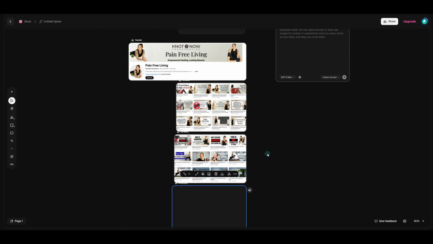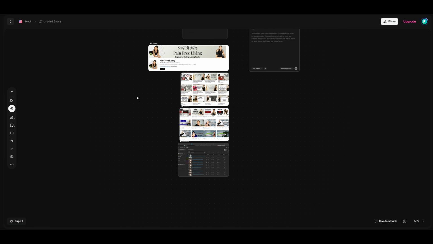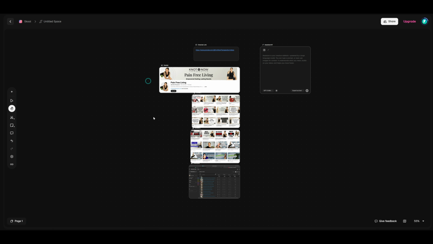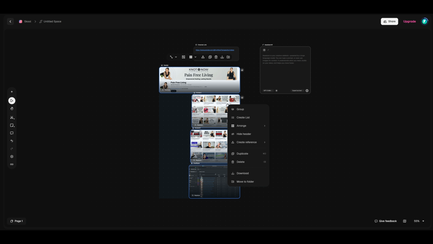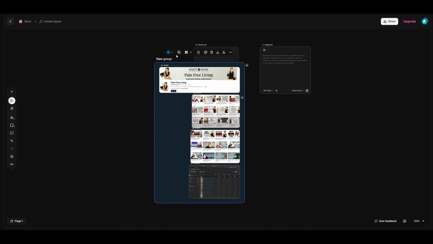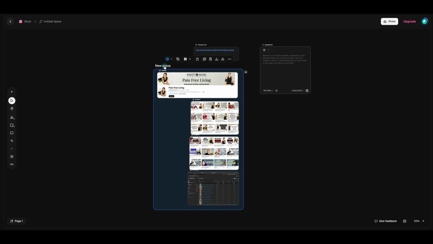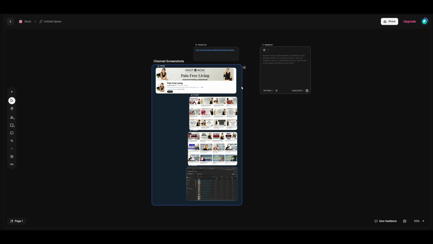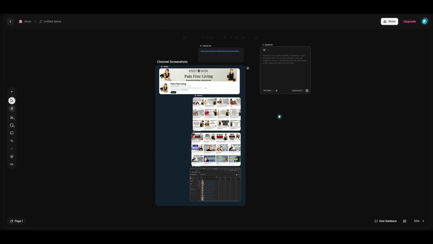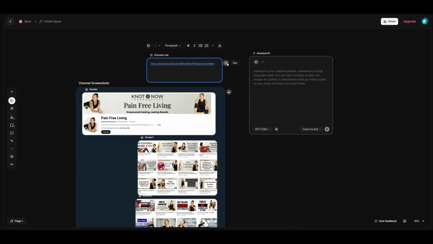The inputs are wired. The brain is empty. Now comes the interesting part: what we tell the brain to actually do. I created a group combining all the screenshots and connected the node with the main brain assistant. The same goes for the channel link.